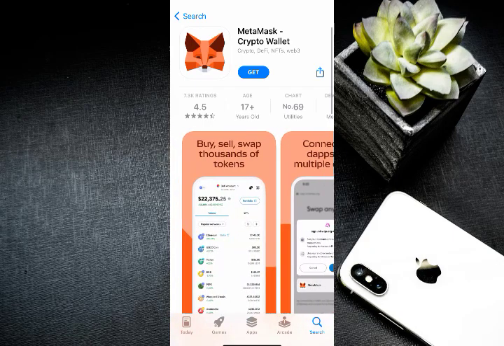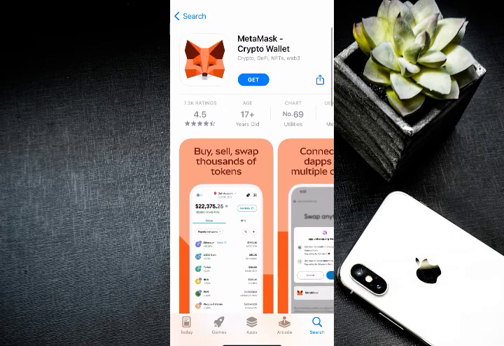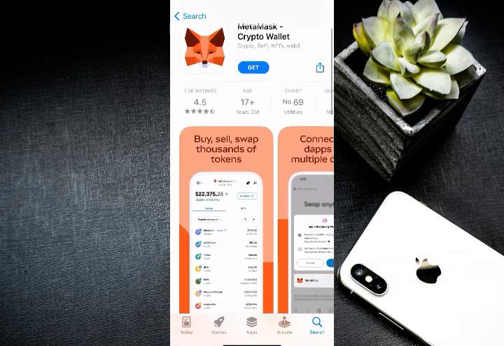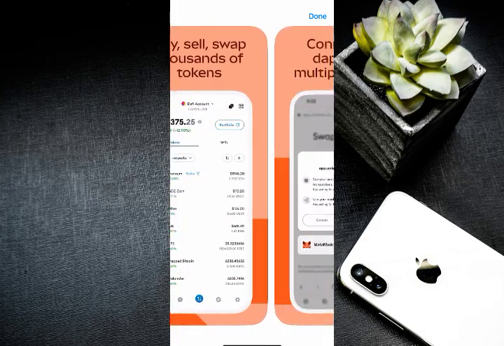Then from there, you have to switch network to Polygon. To do this, at the top of MetaMask, you will see a drop down with your current network, like Ethereum mainnet. Then click it and select Polygon mainnet.